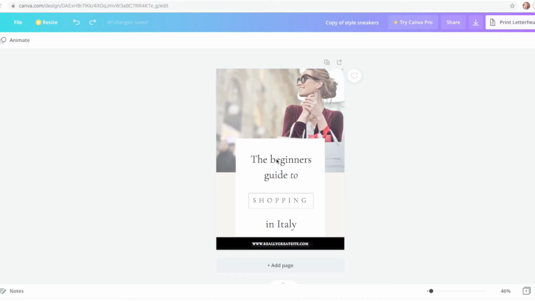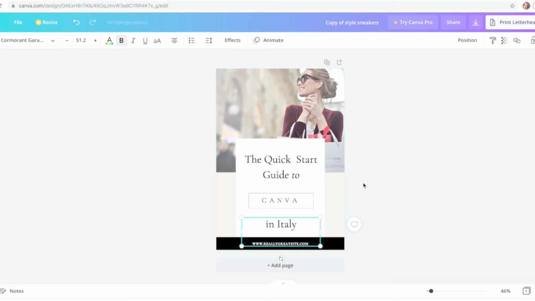I'm going to edit the text first. I'll just click on the text and a box shows, and then double click into the box to edit and change the text to what you want to change it to. So I am going to call this the Quick Start Guide to, and inside in this box I'm going to click shopping and double click into it and type in Canva. So that's how you change text.